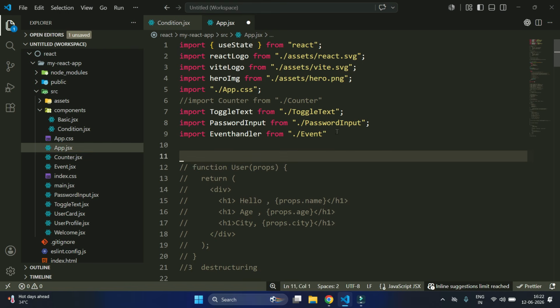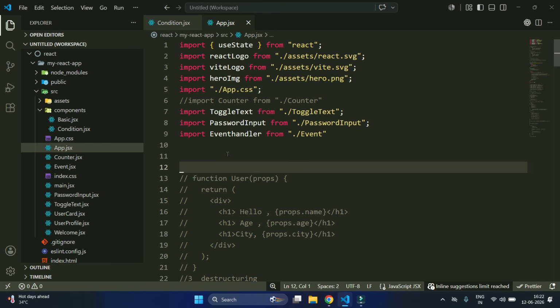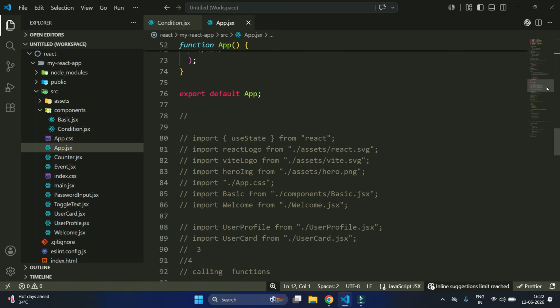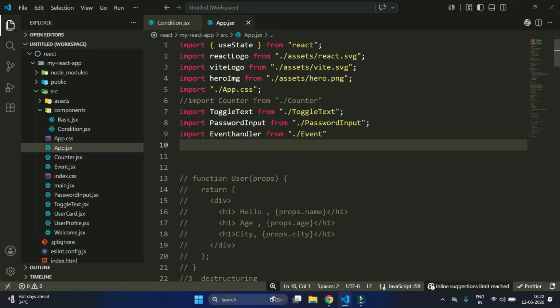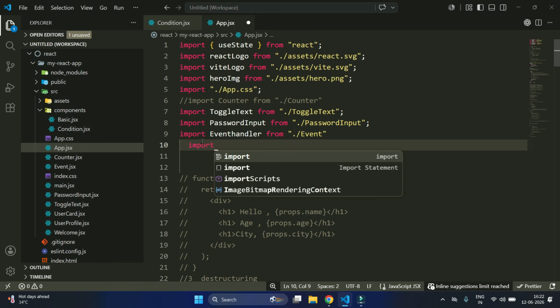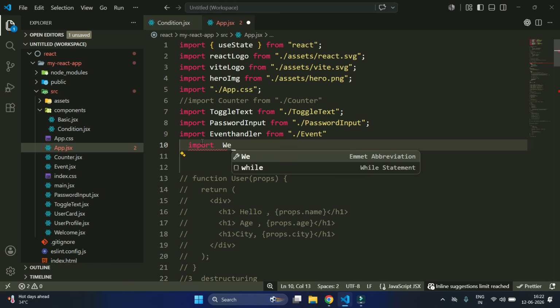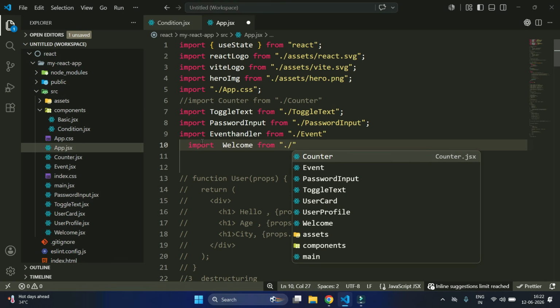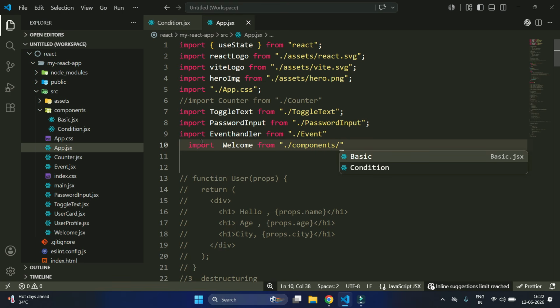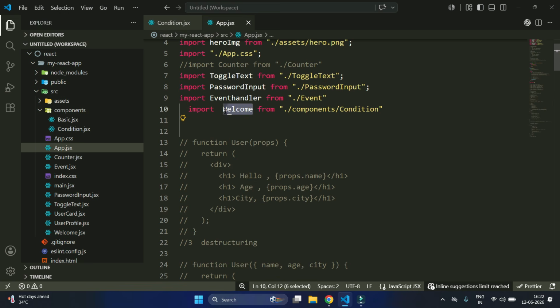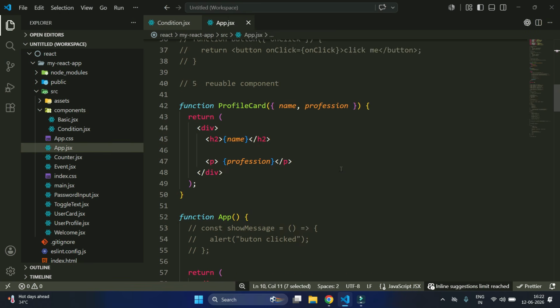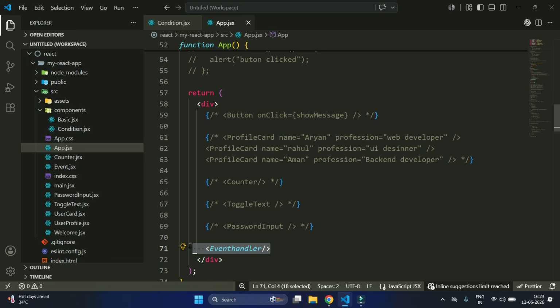Now import this Welcome component inside App.jsx. Import Welcome from the components folder, then conditions. Then copy and paste it inside your App.js file.